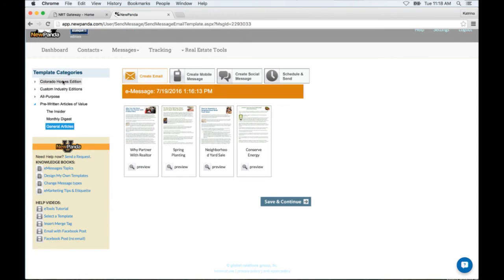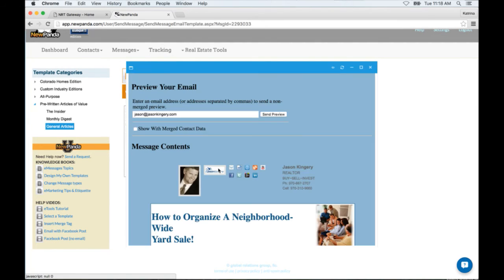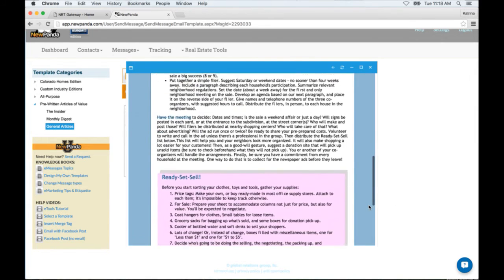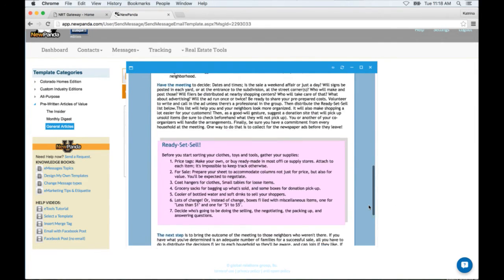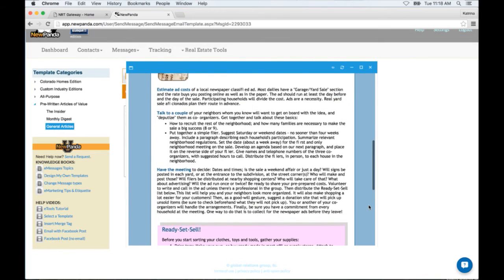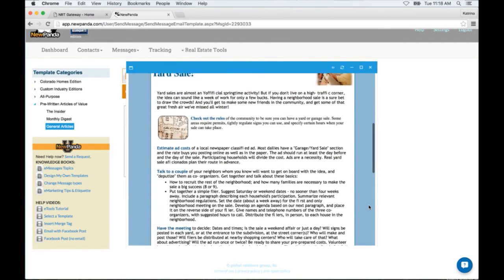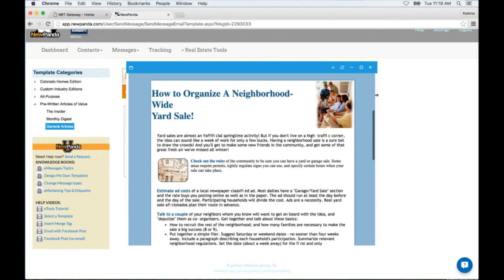The last one we've got here is just general articles. It's why partner with a realtor, spring planning, neighborhood yard sale. I know quite a few folks in our company organize neighborhood garage sales. This is just a little article on how to organize one. So maybe you want to partner with someone in your neighborhood. Say, hey, I want to organize a garage sale, would you help me? And say I found some information and share that with them.